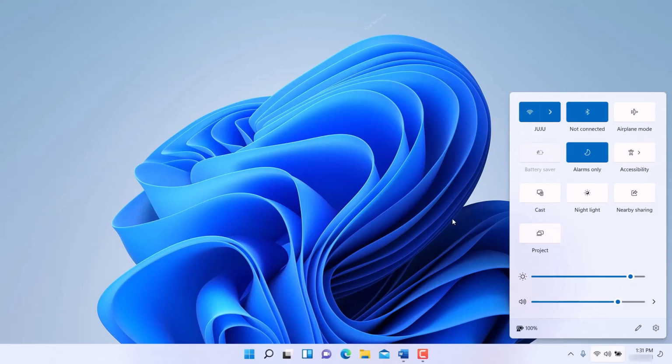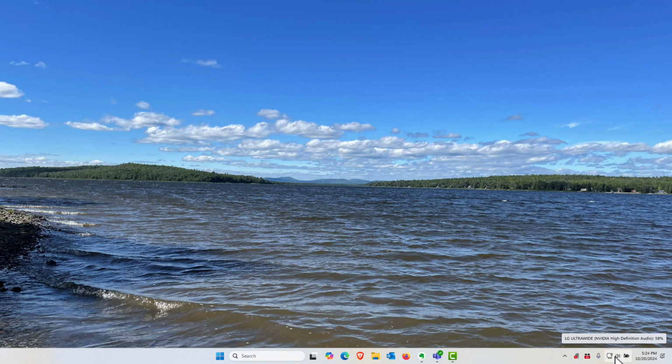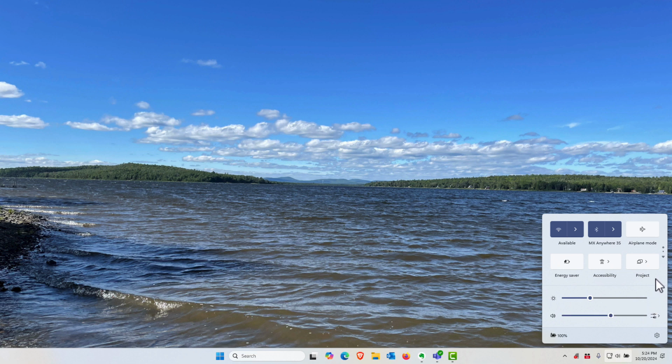With the 24H2 release of Windows 11, Microsoft is making changes to the control center, the quick settings area. So if you click here next to the clock on your computer, you click on the control center. Now a new feature is these set of icons that you can scroll up and down. So we have here Energy Saver, Accessibility, Project, and so on. But if you click on this next page, that'll give you more options such as live captions, hotspot, nearby sharing.